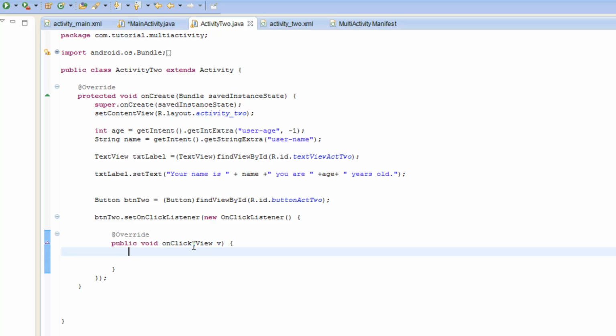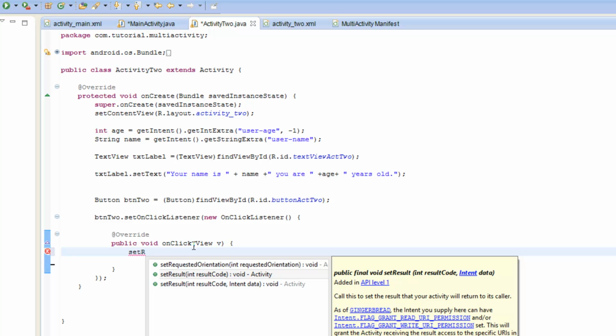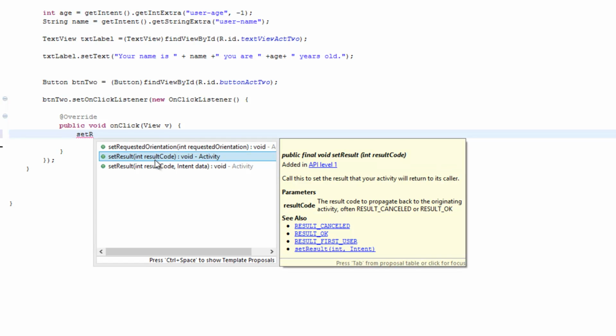there's a function in activity called set result, and you can see the set result. You can either use a simple one, set result, which just takes an int, a result code. What the result code does is it tells the other activity, the activity that started this activity, if the result has been successful or unsuccessful.